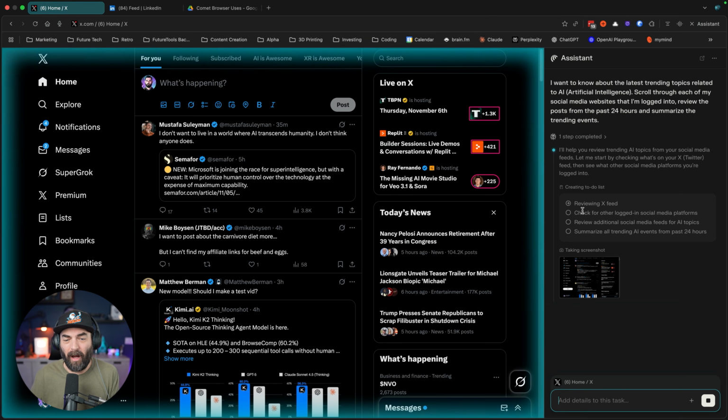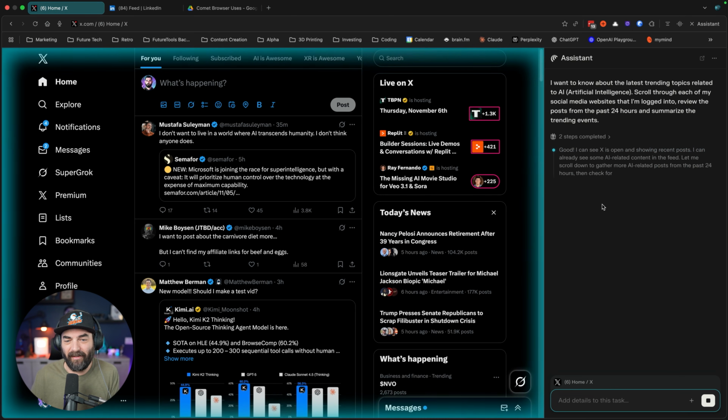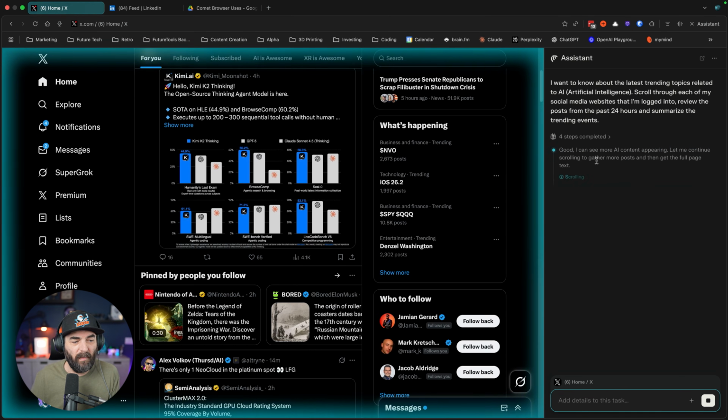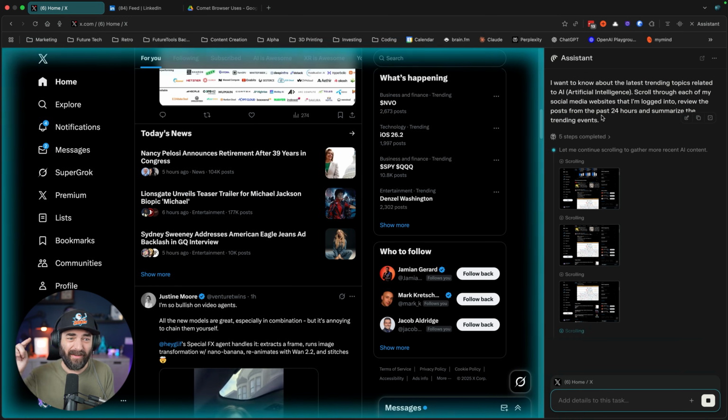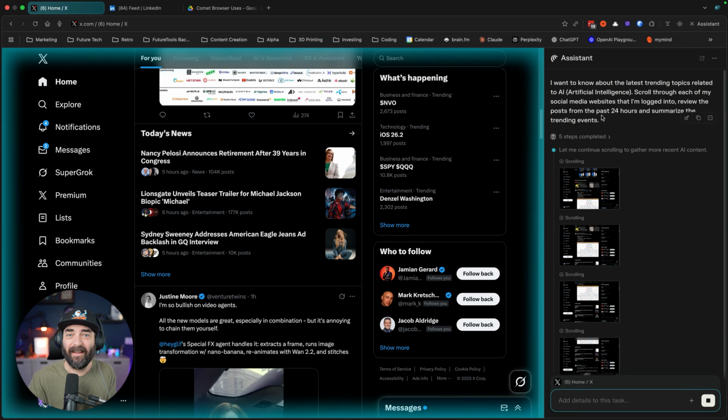Now I'm already on X, so you can see it's starting its to-do list with going through X. It's going to scroll my feed for me, hands-free. I'm not doing anything. We know it's using my computer because of the blue glow. And just as a quick side note, this is a prompt that was built into Comet. I didn't write this prompt. So Comet knows that it's pretty good at this task, so it built in a pre-written shortcut for that prompt.